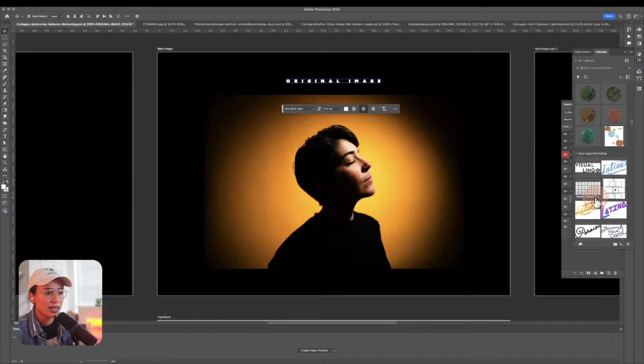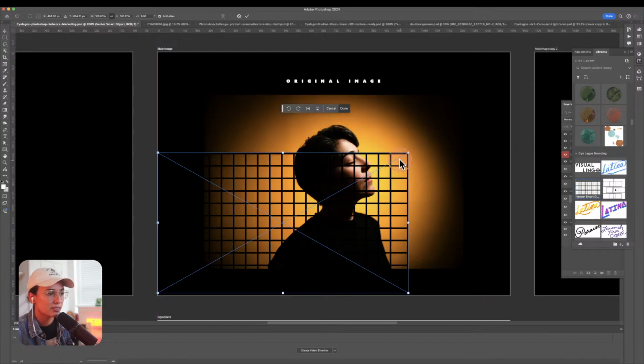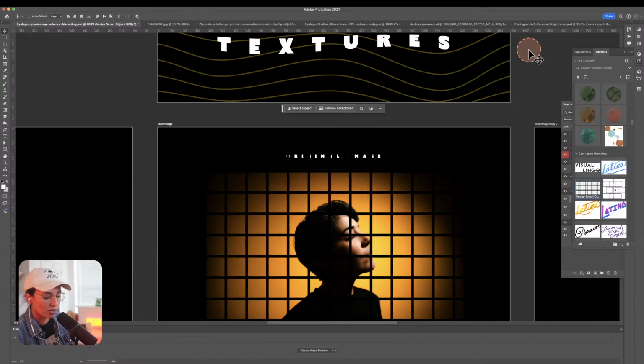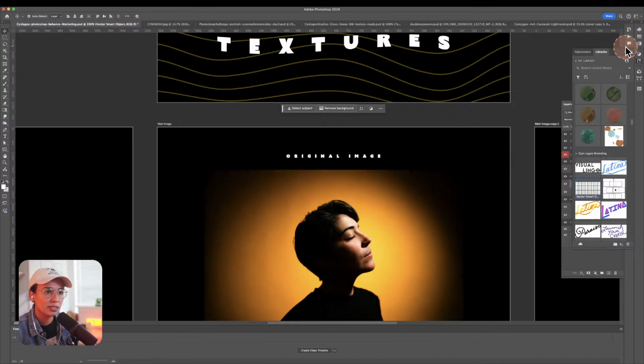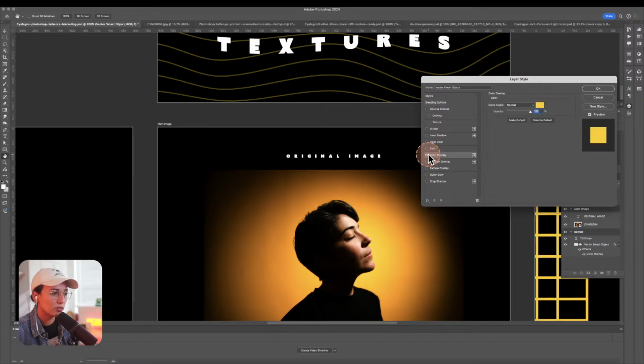Okay, so I kind of like this grid right here. It kind of gives it that vibe that it's kind of like work in progress. So I'm gonna put it behind here, change the color. Let's see if I can change the color of this one. Yeah, that's the one. So color overlay.